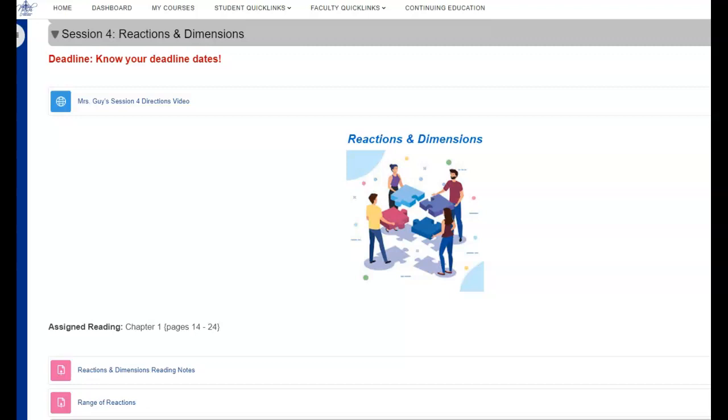This particular session focuses on the 10 pages, 14 through 24 of chapter 1. It starts out on page 14 with the section entitled A Range of Reactions, and the reason our session is named this correlates to exactly what you are reading. You are going to have 2 assignments that go along with your session 4. The reading in chapter 1, pages 14 through 24, correlates with the first assignment, the reactions and dimensions reading notes.